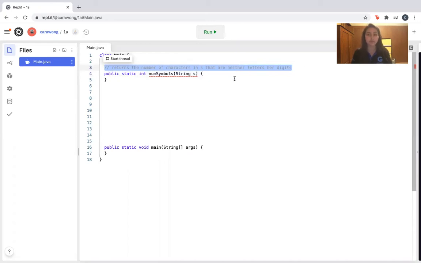Now your first instinct here might be to loop through the entire string and check each character, and then add it to a count if it's neither a letter or a digit, and then return that count at the end. And that's a good instinctual way of starting out here, but it's not actually the best way of doing it. And remember, we have num letters and num digits that we need to make use of. So instead, we have a string, and we have what we don't want.